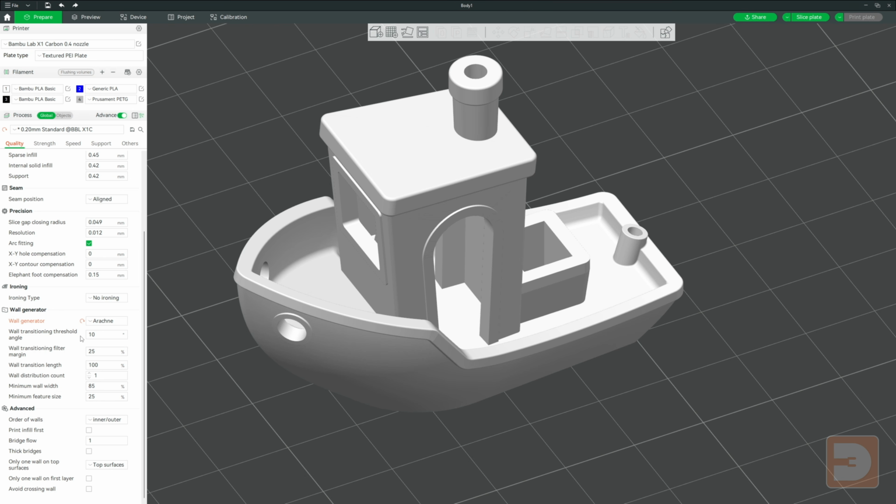When you have it selected, the first option is the transitioning threshold angle. This will determine if it should fill in the gap between two wools that are converging depending on the size of the angle. The transitioning filter helps prevent it from constantly jumping between different amounts of wools. Consistency is important with the structure of 3D printing, so this is a good figure to play with when getting used to Arachne wools. The transition length is what it sounds like.